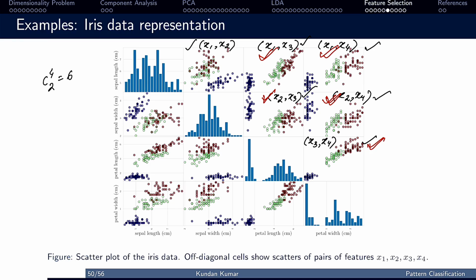From this we can also observe that the combination of feature 1 and 3 is good, the combination of feature 1 and 4 is good, the combination of feature 2 and 3 is good, the combination of the second feature component and the fourth feature component is good, and the combination of the third feature component and the fourth feature component is good for feature separability.